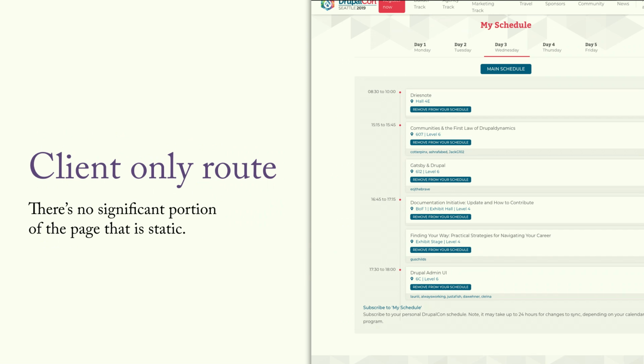Another approach to this is you could create client-only routes. You could think of a client-only route as being a page where the vast majority of the content on the page is unique to the person that's viewing it. So in this case, when I go and view the page at my schedule, this content is going to be different for me than it is for anybody else. And so in this case, you might do something like render a static container, kind of everything around the main content as static HTML, and then this part loads in the background after the rest of the page is loaded.